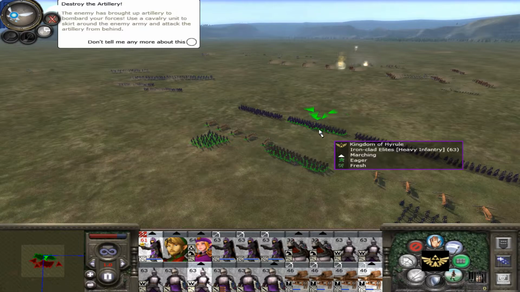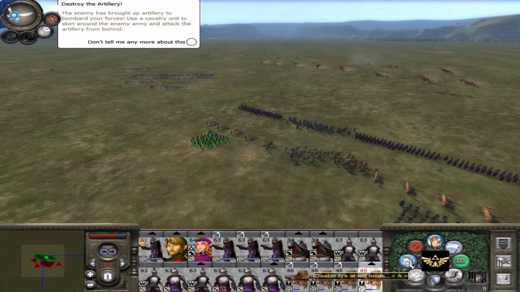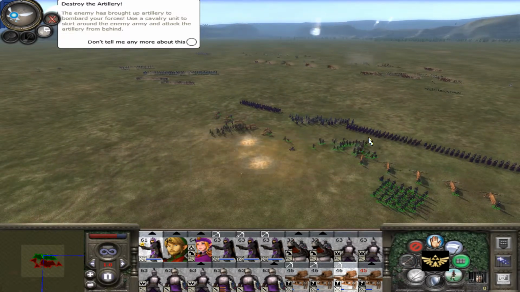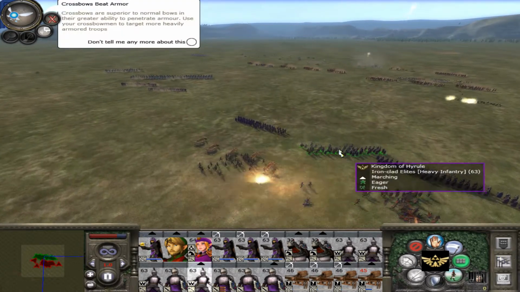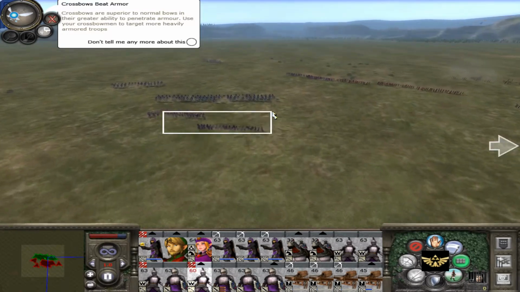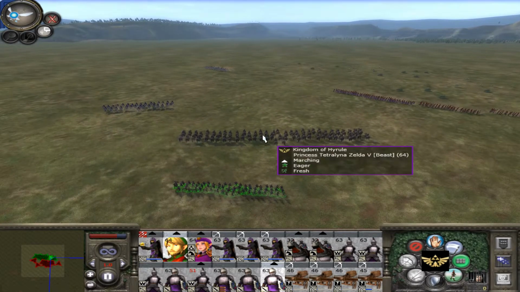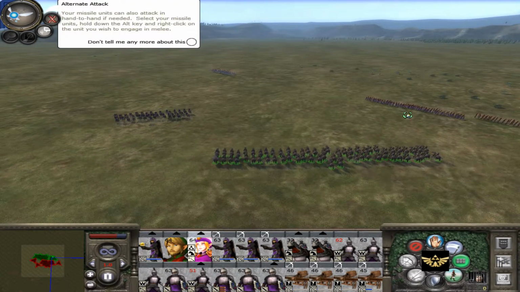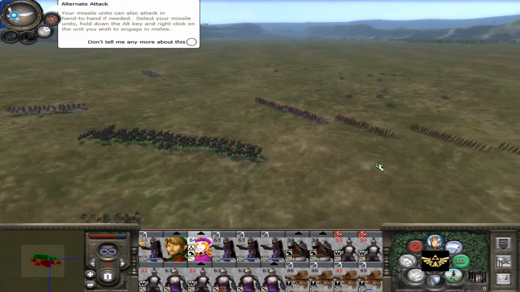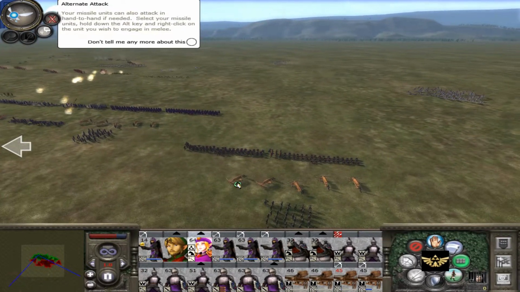The enemy has brought up artillery to bombard your forces. Use a cavalry unit to skirt around the enemy army and attack the artillery from behind. Crossbows are superior to normal bows in their greater ability to penetrate armor. Use your crossbowmen to target more heavily armored troops. Your missile units can also attack in hand-to-hand combat if needed. Select your missile units, hold down the Alt key, and right-click on the unit you wish to engage in melee.